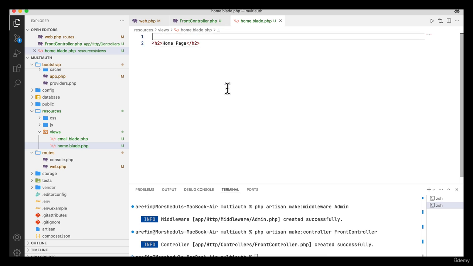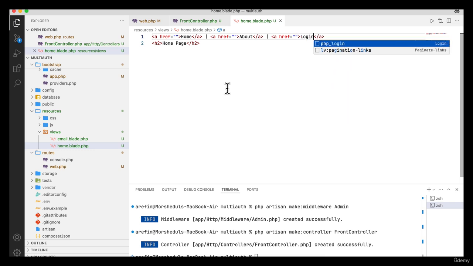It is okay, and I can create links here. The links will be something like home, and if I have any other page, for example an about page or login page or registration, in the case of user registration, you can use something like that. I just call the first one home, then the second one will be about, and here I am going to call login, and I am going to call register.